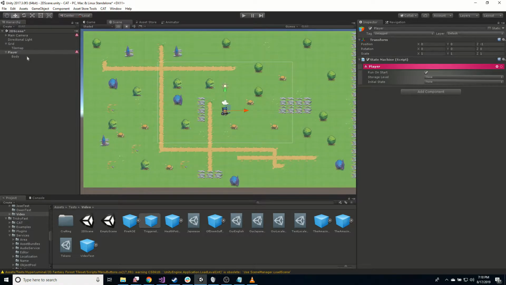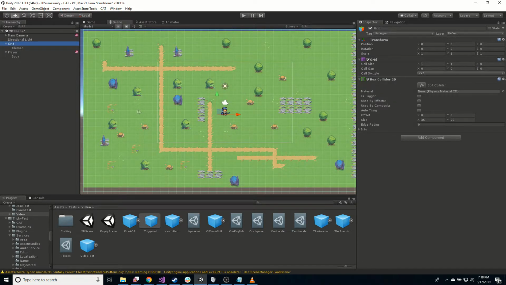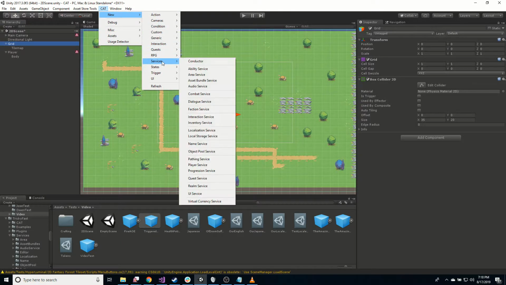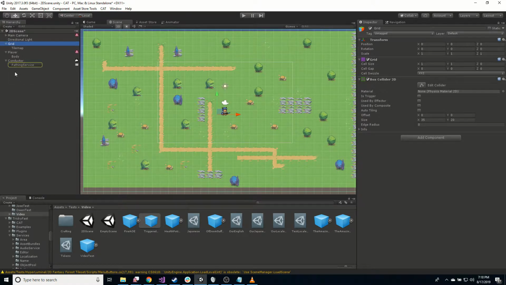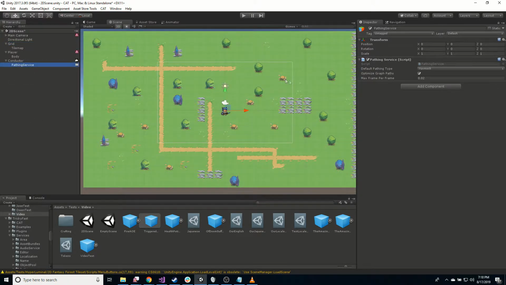Now the first thing we're going to do is actually add the navigation service. So we can do that under the services menu. Sorry, that's actually the pathing service. So pathing service has a few options here. One of them is the default pathing type, which we're going to change now. And we're going to set that to waypoint. We can also time slice our pathing using this parameter here. And we can optimize grid paths with this.